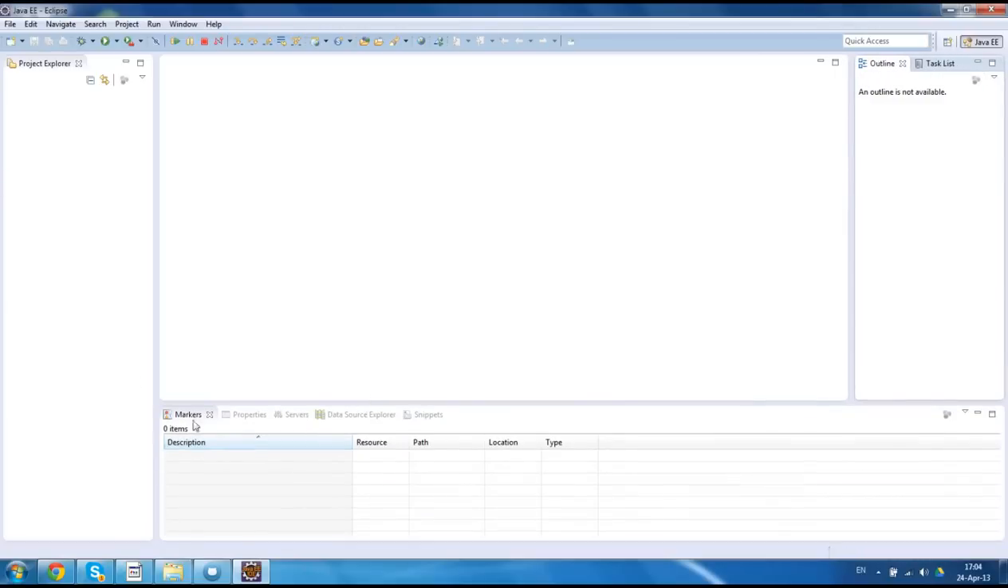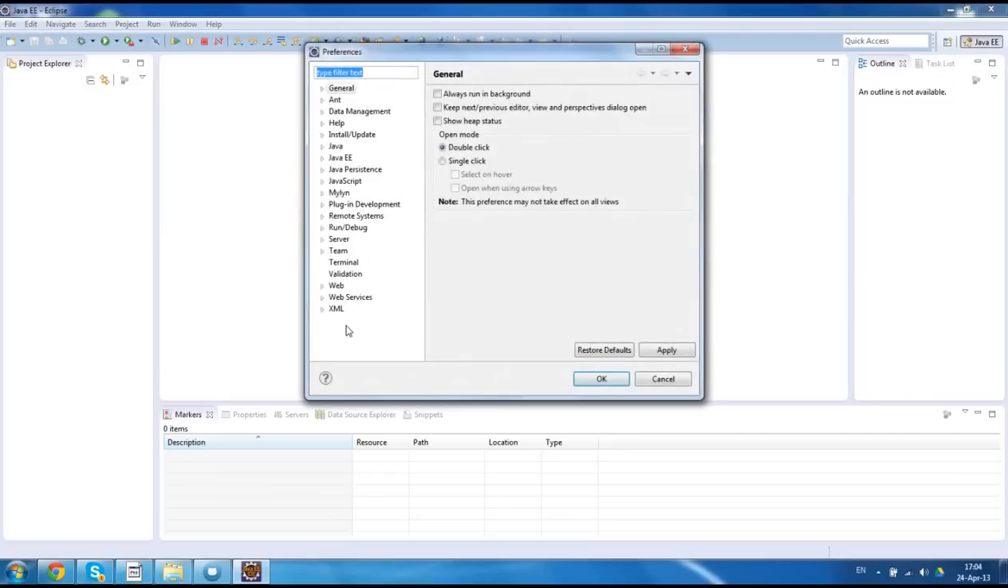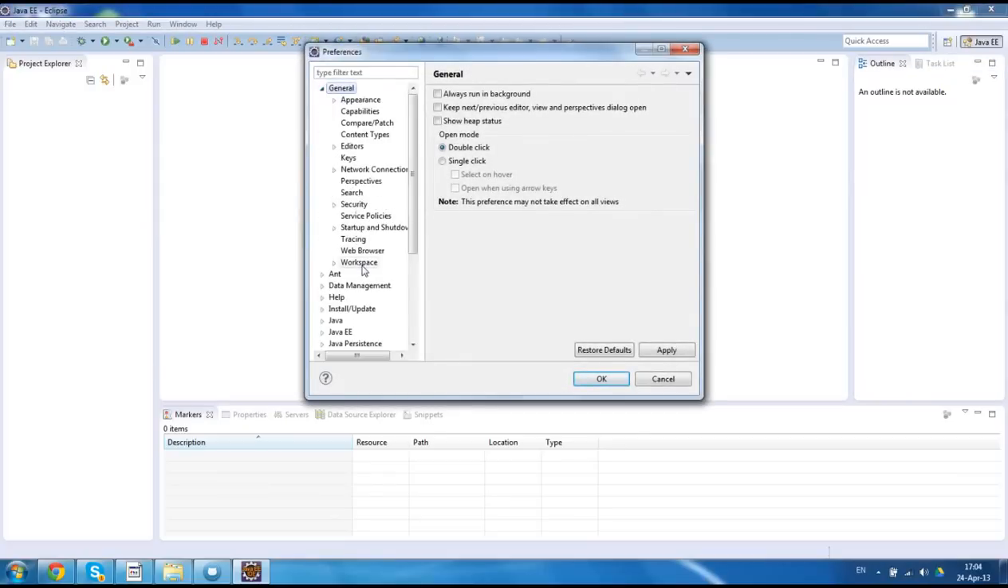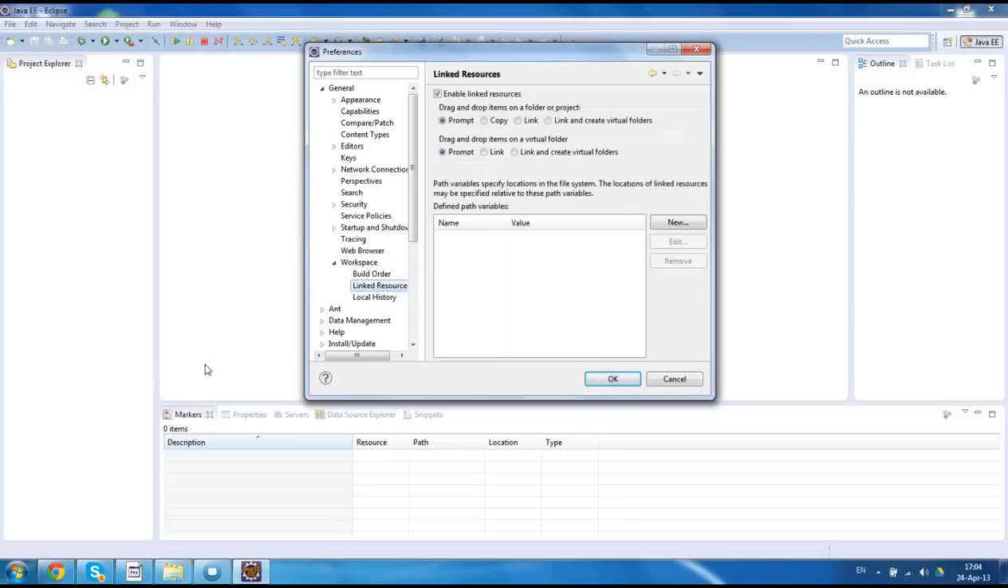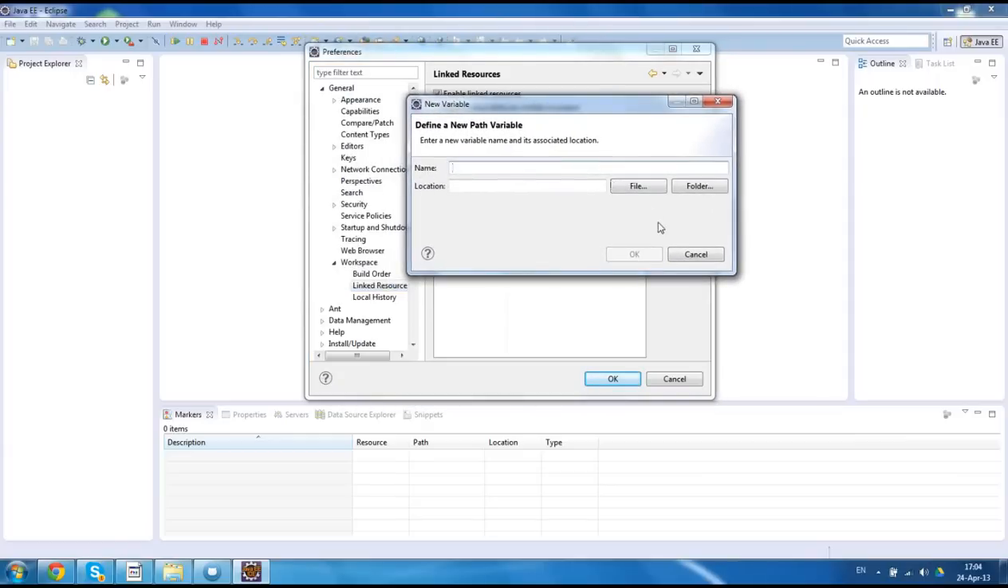Okay, now what we want to do is go to window preferences, because we are gonna select some locations on our machine, so that it's really easy to find them back. We just have to select one thing and it will automatically find that location. So go window preferences, general, workspace, and linked resources, and we want to add a new linked resource.